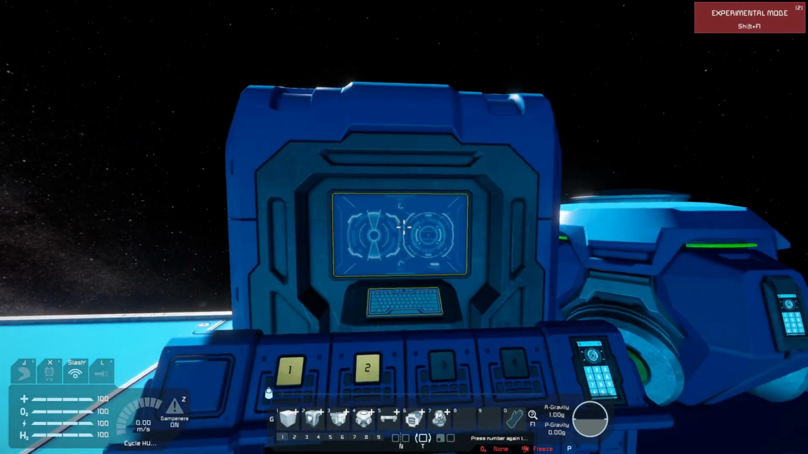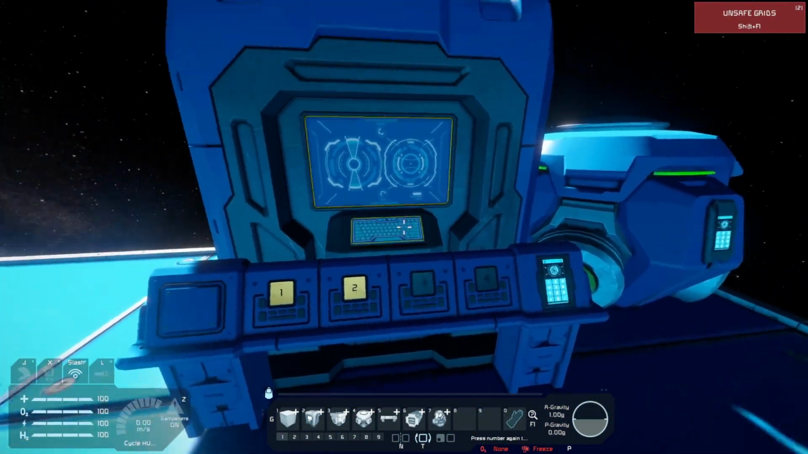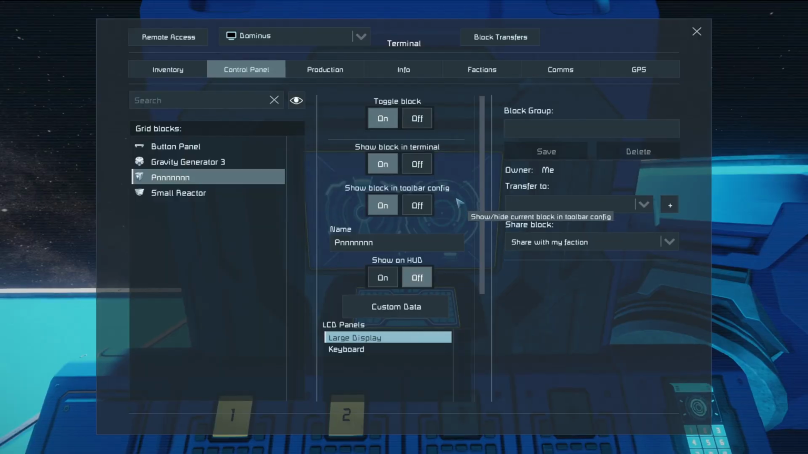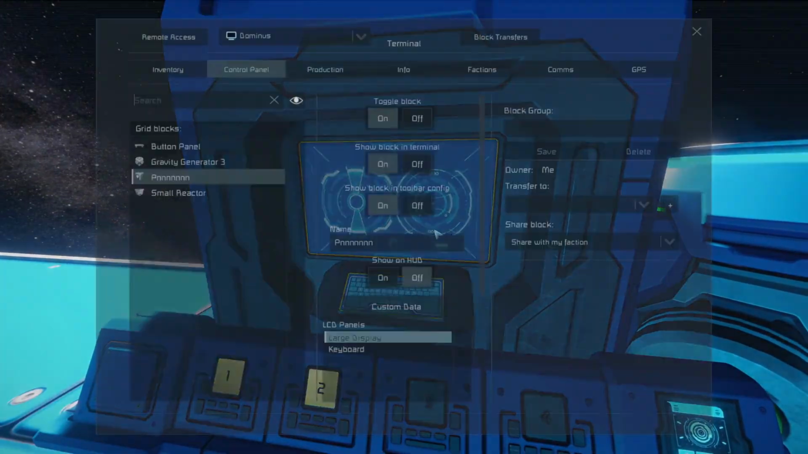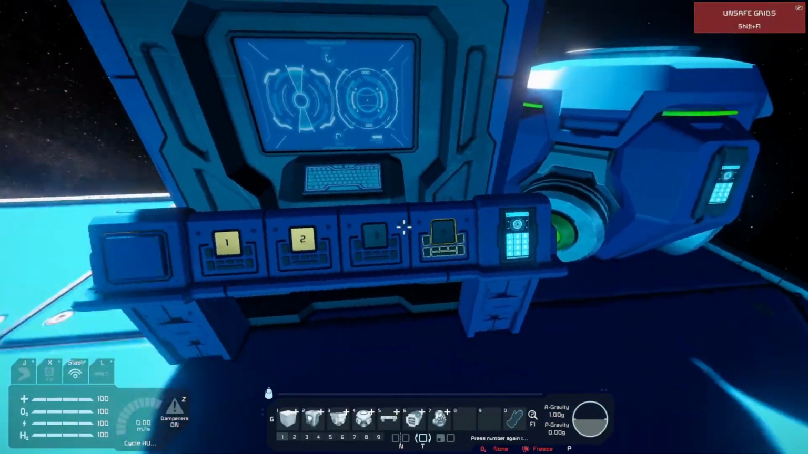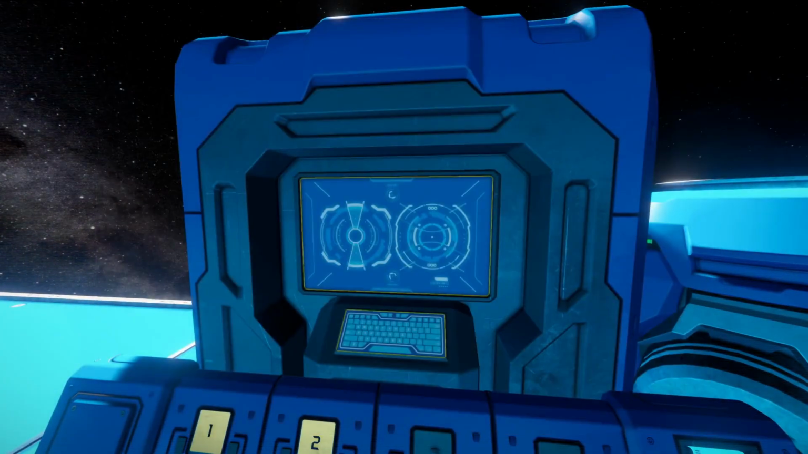Why not try getting the other two buttons to do something? Maybe show block on config. Maybe try changing that. Maybe try changing the custom name to something specific with the other two buttons.